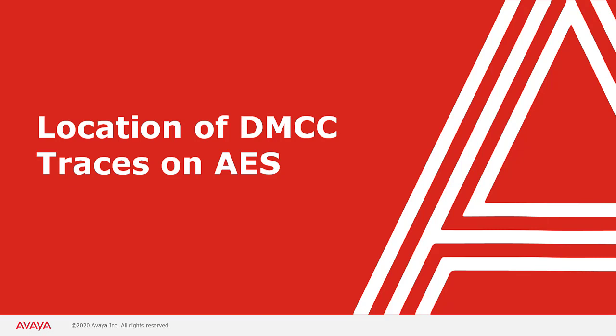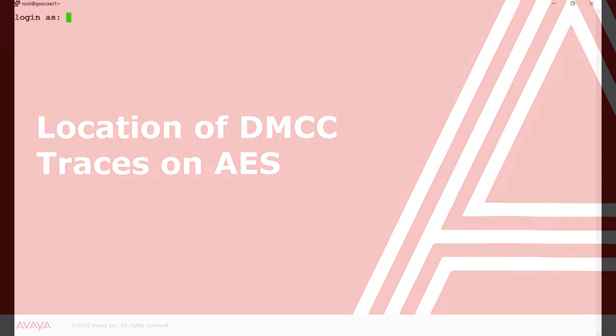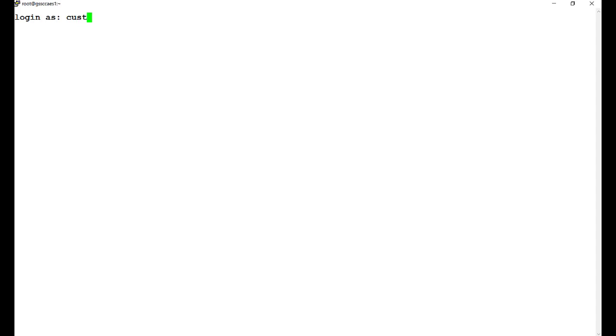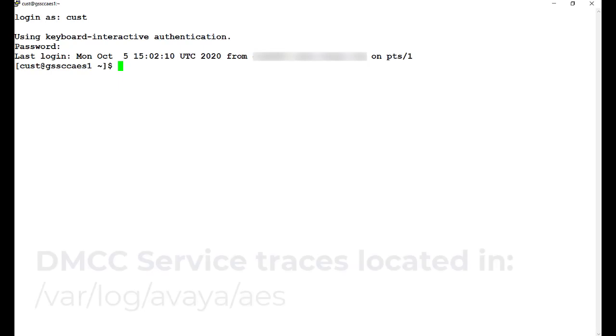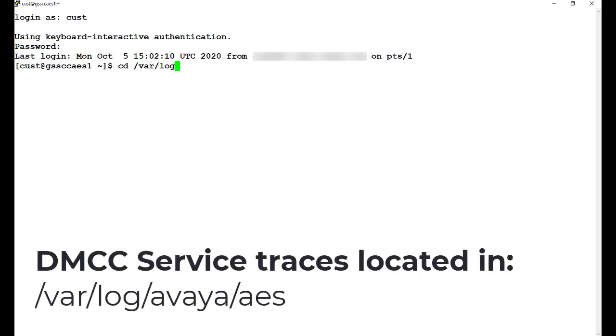Next, we will look at the location of DMCC traces on AES. You may need this if you choose not to download them through the Management Console. You can log in as the Cust or Craft account. Then, change to the path shown on the screen.